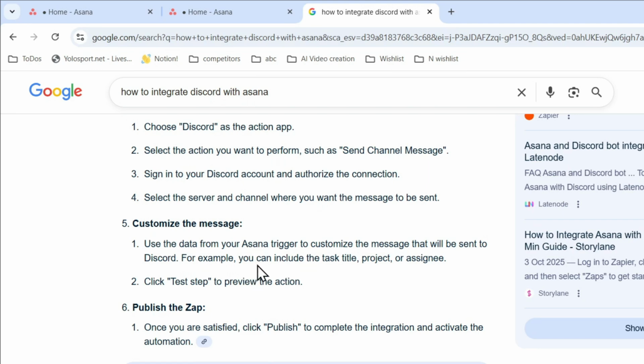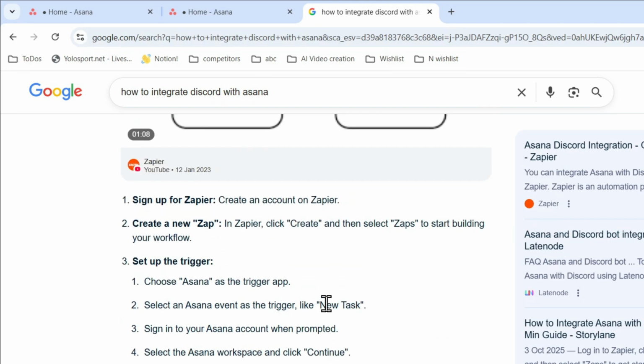From there, you want to customize the message, of course, that you want to be sent, and you want to go ahead and test it. And then from there, you can publish the Zap. So it is a pretty straightforward process. It might be a little tedious at first.